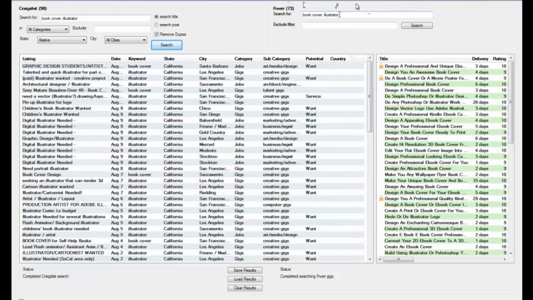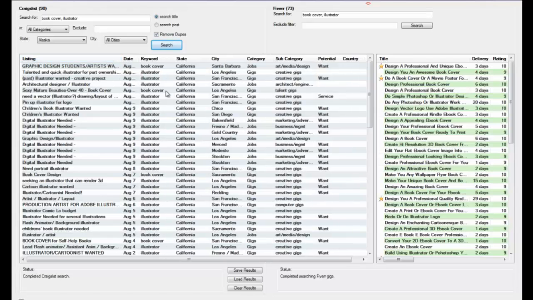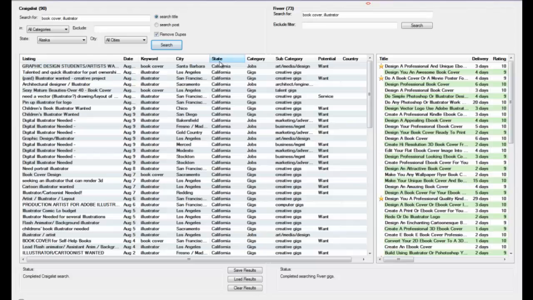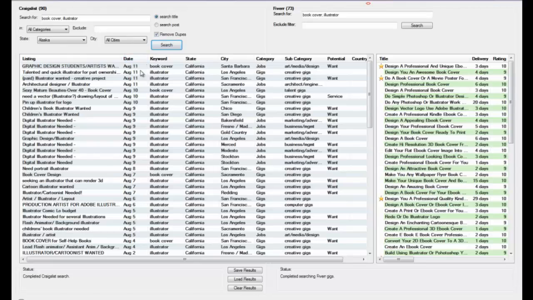All right, let's go over each one. Listing, this one explains itself, and you can grab each one and expand it, and you can even switch them out. If you want to list them by city first, just drag city over here. It doesn't really matter. It won't save it for your next session, but it's a fun little feature. And you have date, obviously today's date. Today's date is August 11th.